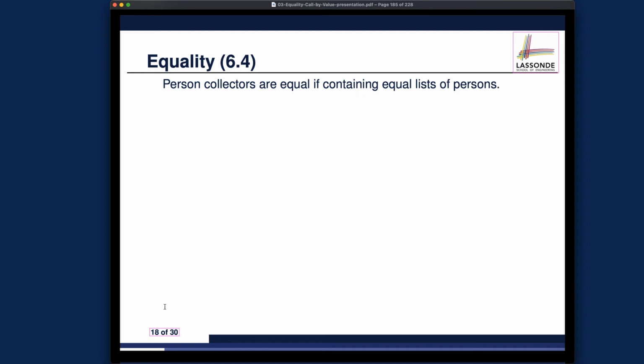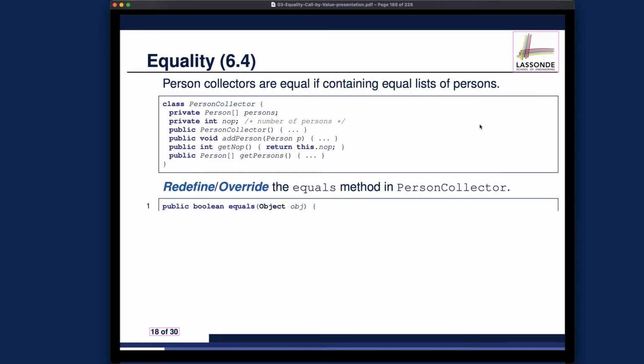Okay, another quick exercise over here. Let's say we have another class called PersonCollector. Basically, we're going to instantiate the programming pattern that we learned about in the review part two, having the array and also the auxiliary integer counter. Let's say two person collectors are equal if they contain equal lists of persons, but we're going to use a primitive array to implement it. Let me show you the implementation quickly.